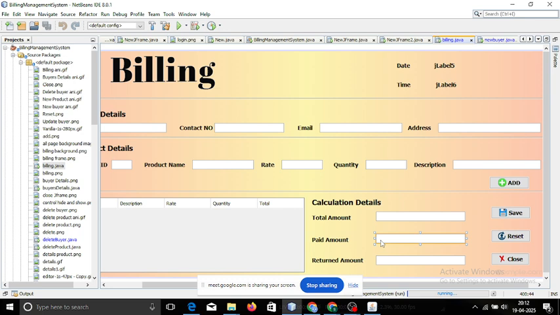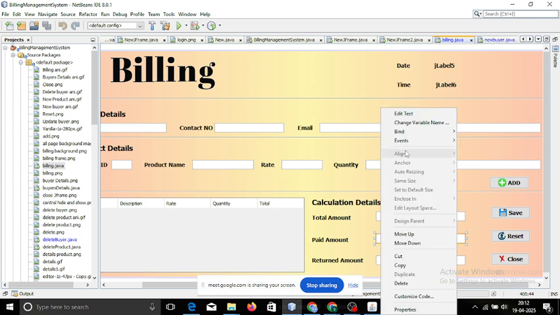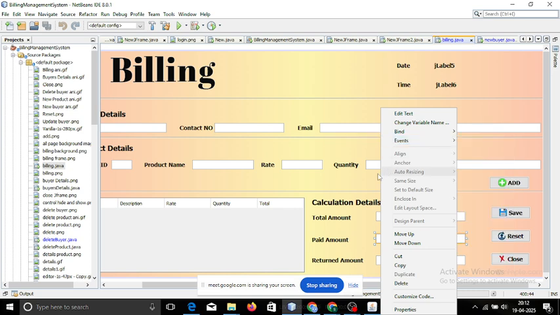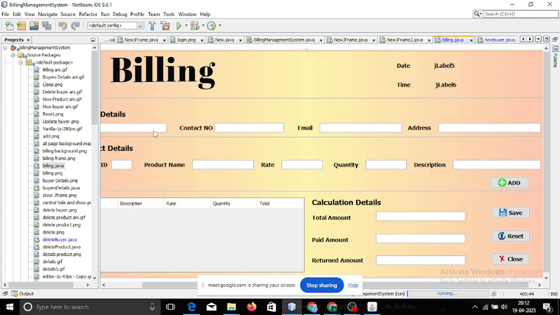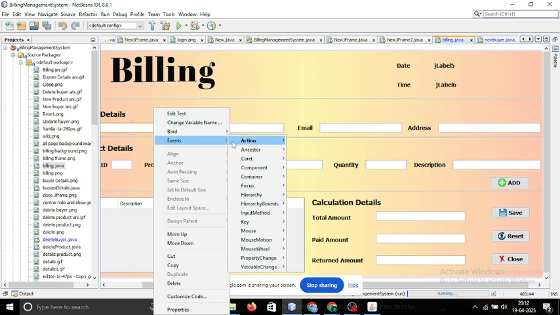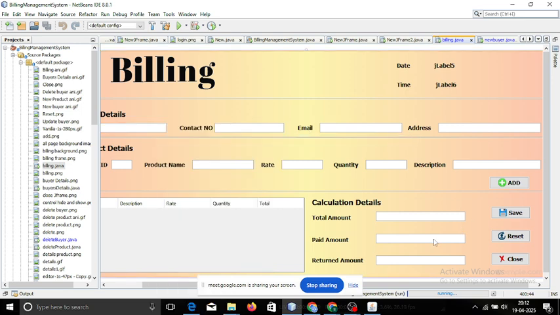So once enter is pressed, right? You have to go to this one, go to events, go to action, and select action performed. Okay, clicking enter, right? In a similar way, for this one also, right click, go to events, go to action, and go to action performed. So if you click enter, that should happen. In that way, you have to write. Once action is performed, that means once you click enter, you will get the return amount here. That is the thing that we are doing.